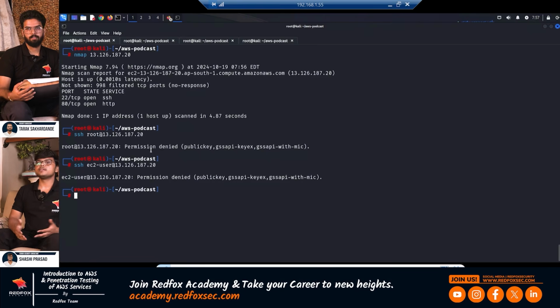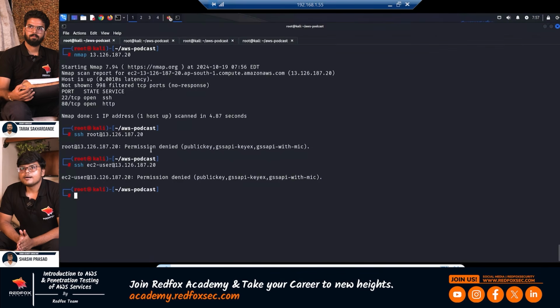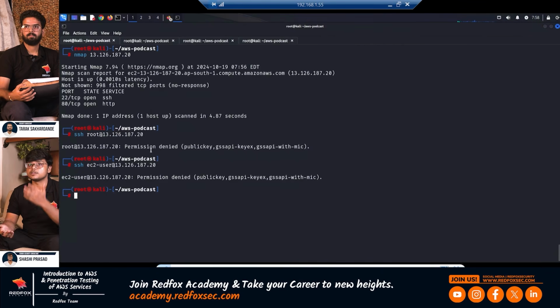Oh, again we are seeing permission denied. What can we do here now? We have another service running, which is the HTTP service, right? Yes. So looks like we cannot log in via the SSH service. So let's see what's running on this HTTP service.